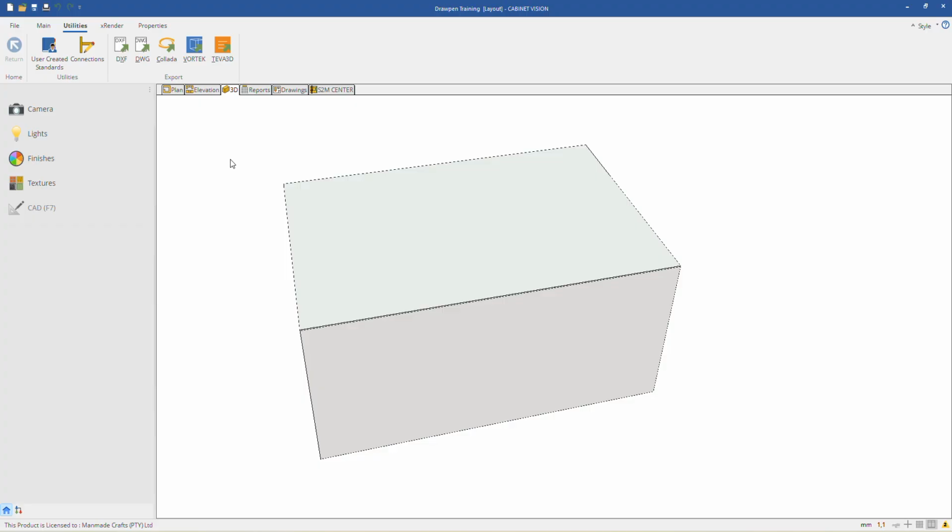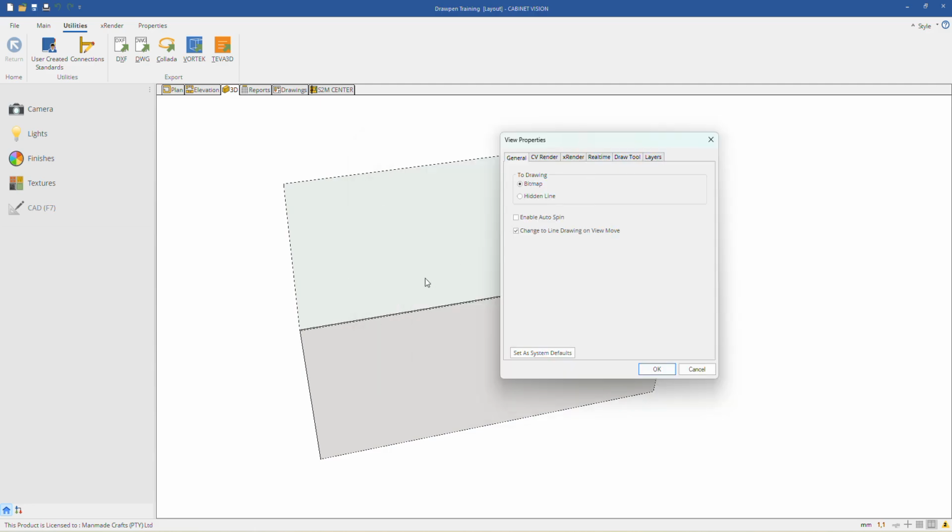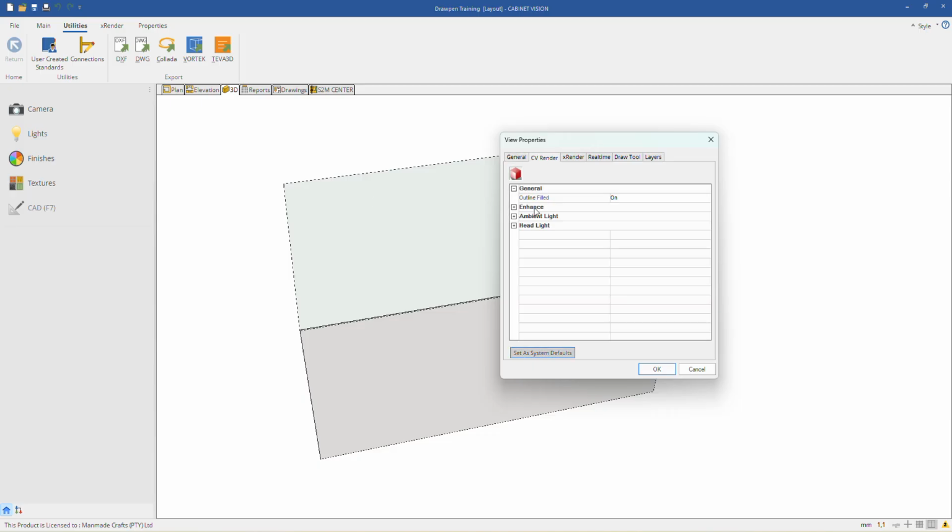So first thing that we're going to have to do, I'm going to right-click anywhere on the open screen. Right-click, Properties. So now you'll see there's going to be a bunch of tabs here on top. Now CV has two ways of rendering. We have our CV render, which is just a standard CV render, and then we have X render, which is the main rendering that we're going to be using. Now under both, we're going to have a few settings that we can modify.